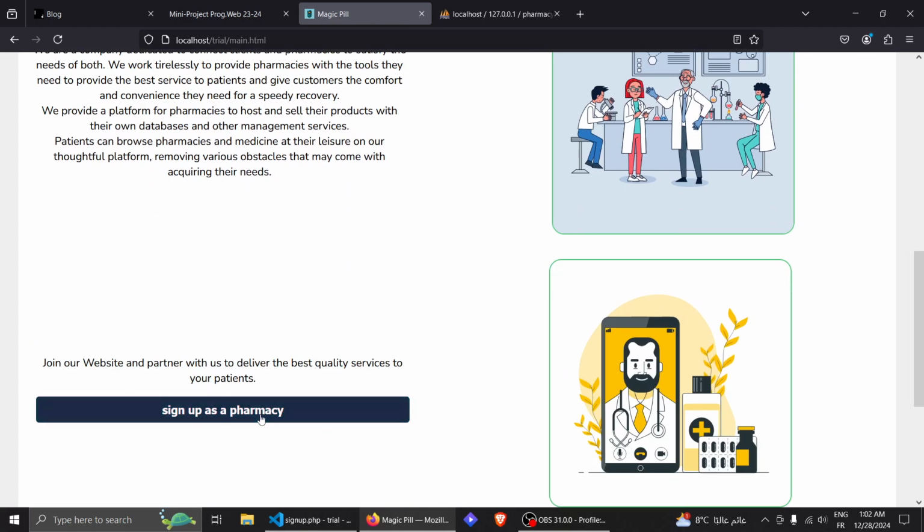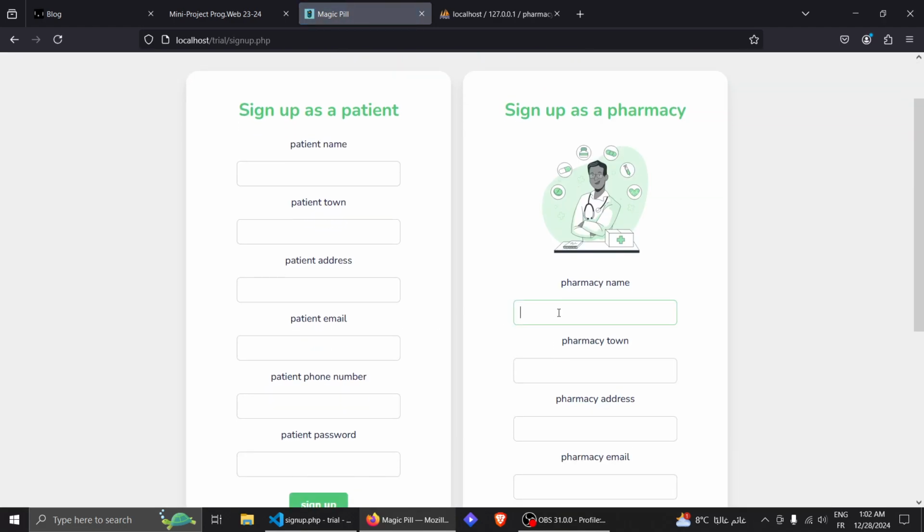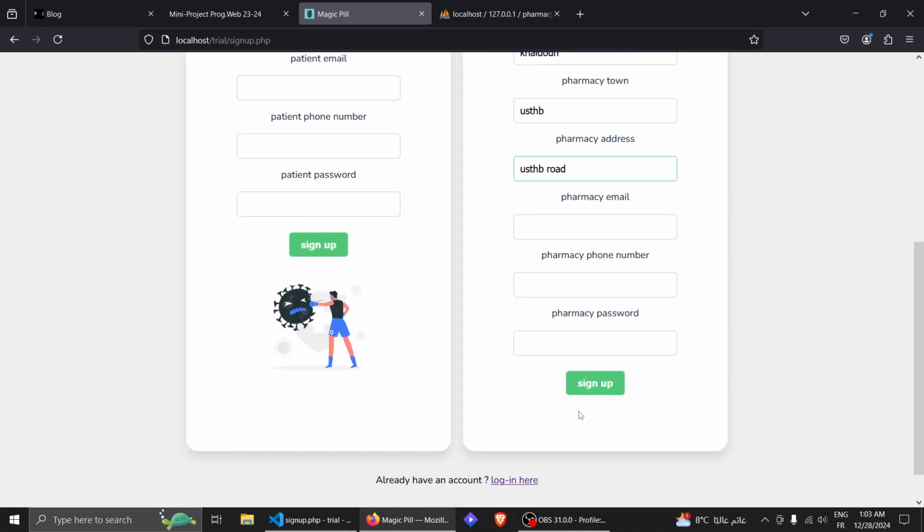So let's first start by making an account as a pharmacy to post stuff. The passwords here are going to be hashed, and every time I sign up as a pharmacy, I'm going to create a new table for said pharmacy. So every pharmacy is going to have its own table. Let's just do some gibberish here. It doesn't have to be accurate.